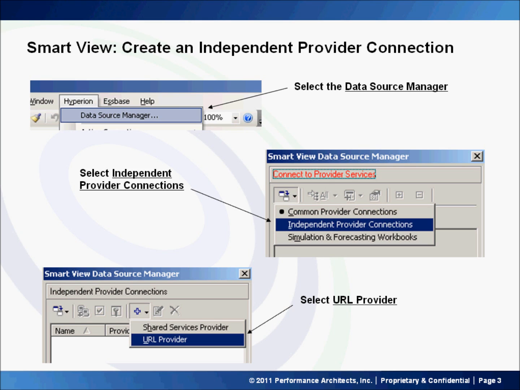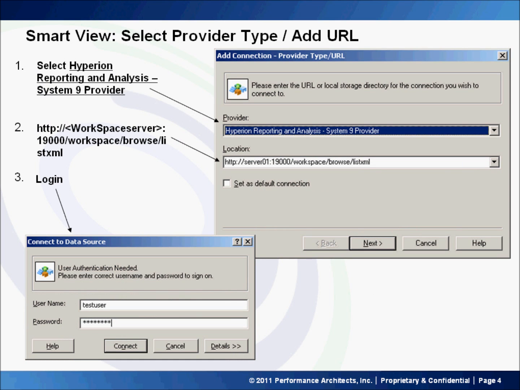Before being able to connect to Workspace, we'll need to configure an independent provider connection. To start, from the menu bar in Excel, select Hyperion Data Source Manager. The Smart View Data Source Manager panel will appear. Ensure that Independent Provider Connections is selected. Click on Add and select URL Provider.